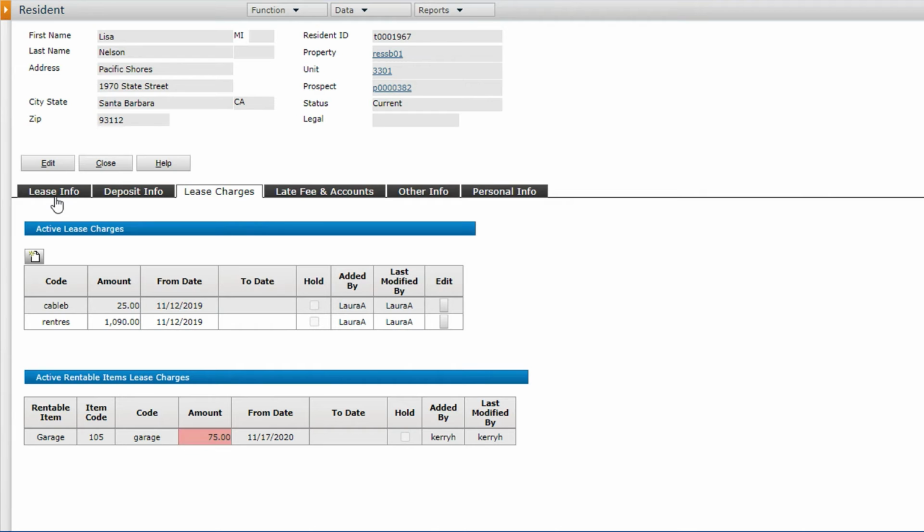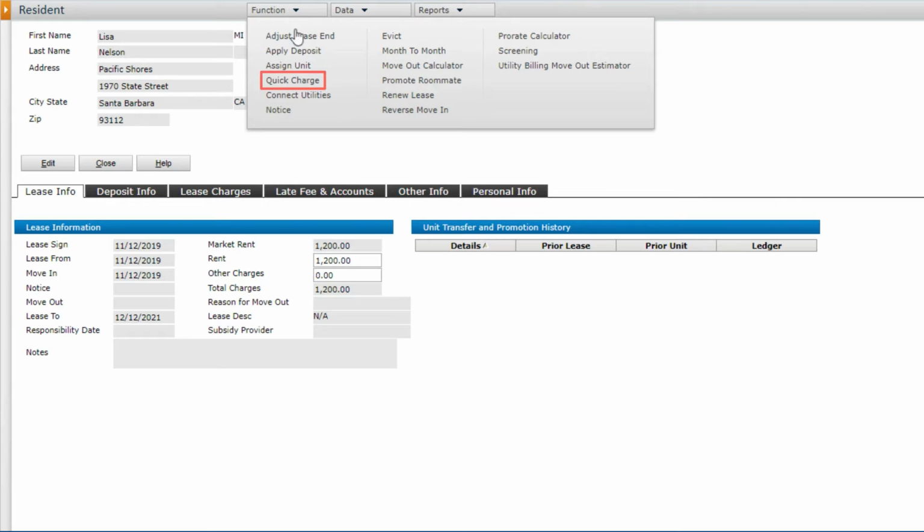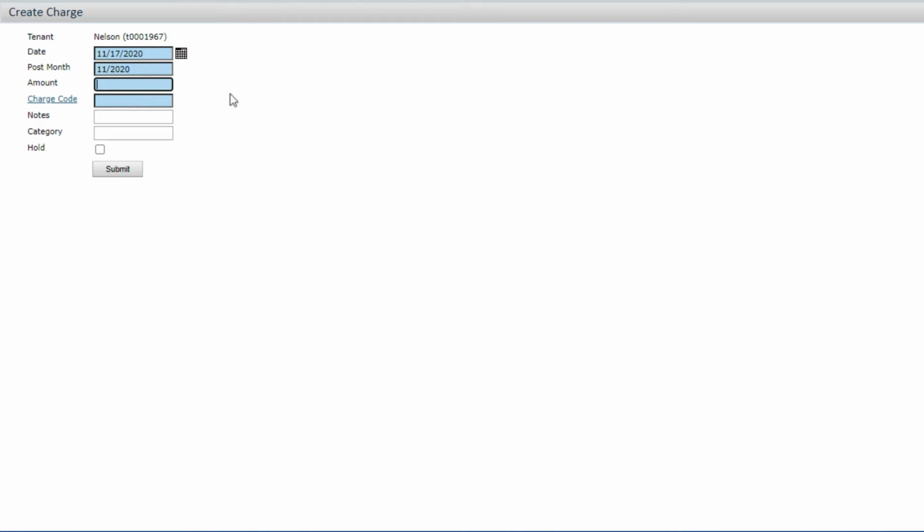For example, we added a garage rental of $75 in the middle of the month on the 17th. Since billing for this monthly posting occurred on the 1st, we need to manually create a quick charge for the remaining 13 days, or $32.50. To create the quick charge, on the resident screen, click Function and then Quick Charge. We enter the prorated charge amount and charge code. It's a good idea to also include a note to identify the charge. Then we click Submit to create the charge.